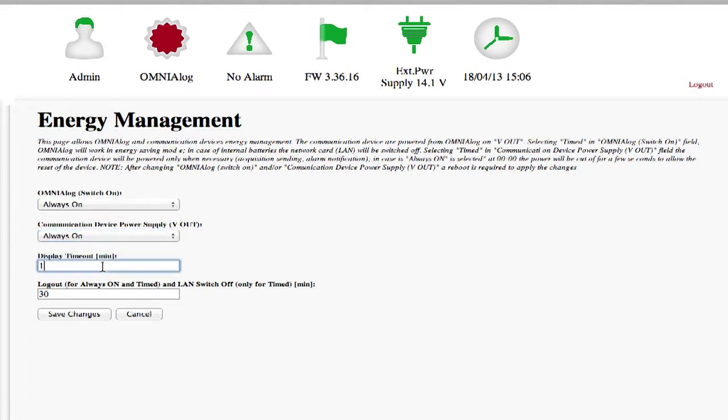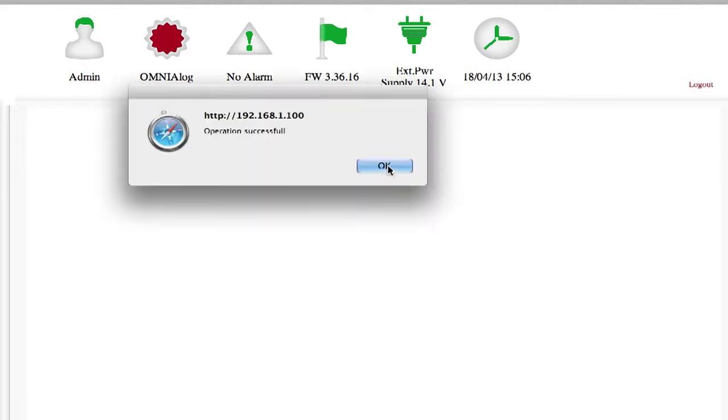In the Display Timeout (min) field, it is possible to stipulate after how many minutes of inactivity the OMNIAlog display should be turned off. In the Logout for always on and timed and LAN switch off only for timed min field, it is possible to decide after how many minutes of inactivity an automatic logout of the web pages is effected, and, if OMNIAlog is set in timed and powered by batteries, after how many minutes the LAN adapter shuts down. Press the Save button to confirm the changes.